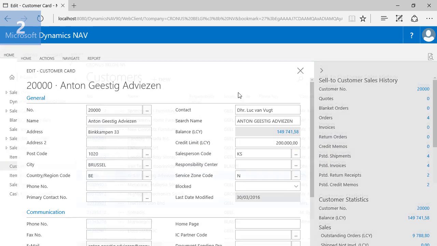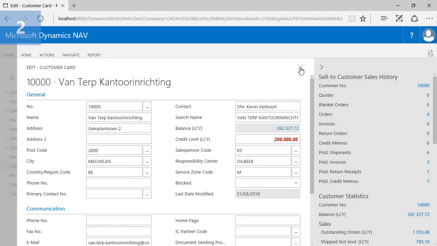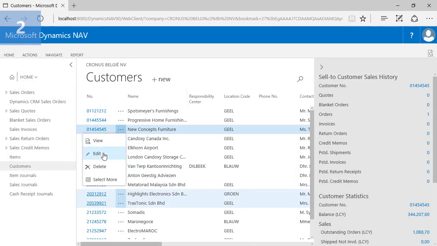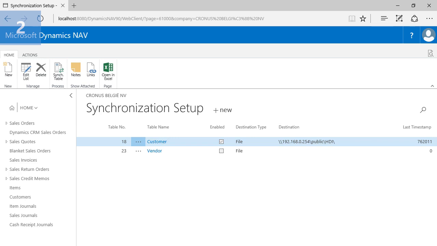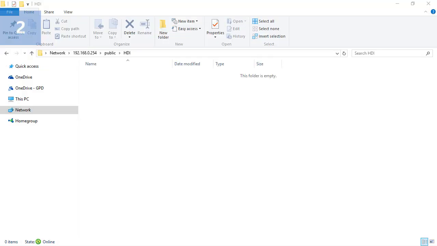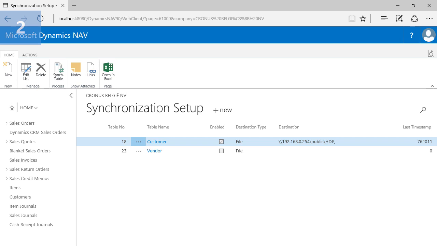On customer 10,000 we do the same, and we take one last customer and do the same update. When we open the synchronization setup, you can see that the last timestamp ends with 11 and that the destination folder is empty. Now when we go back to the synchronization setup, we can start the synchronization. And now the system will export the 3 records and also update the last timestamp, as you can see.